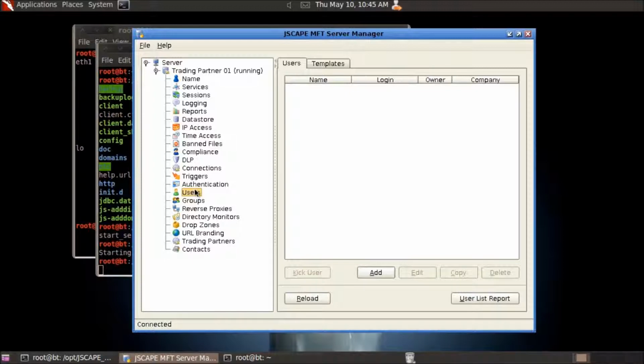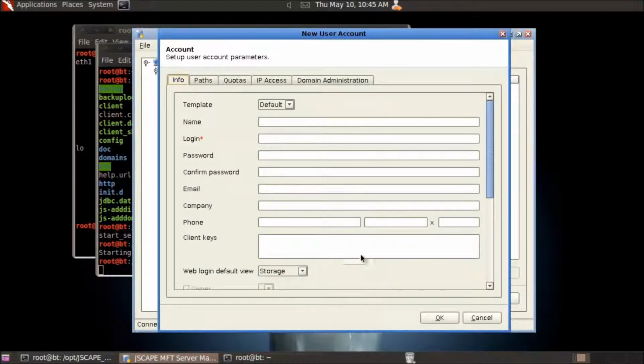for the trading partner side. As you can see, I'm using JSCAPE MFT Server for the trading partner side, and I will also be using that to connect to this trading partner. Your trading partner does not have to use JSCAPE in order for this feature to work. They can pretty much use any type of FTP server software. So basically, I'm just creating a user account on the trading partner side here for us to log in with.